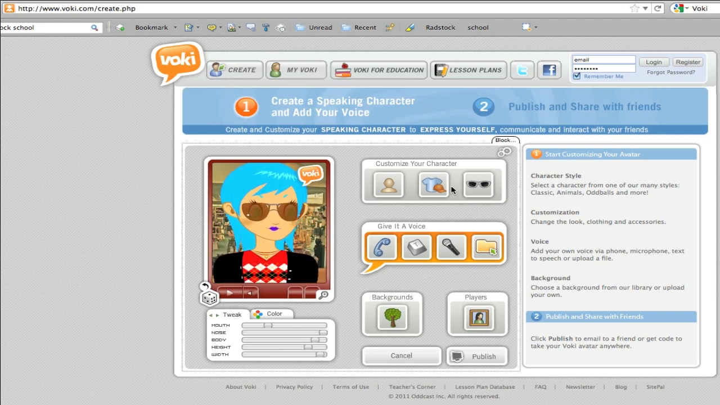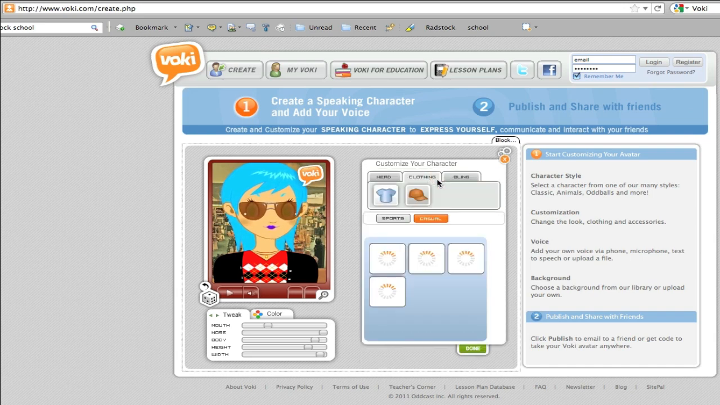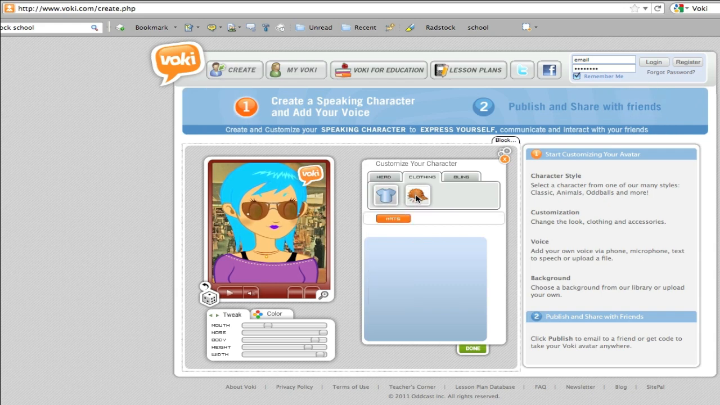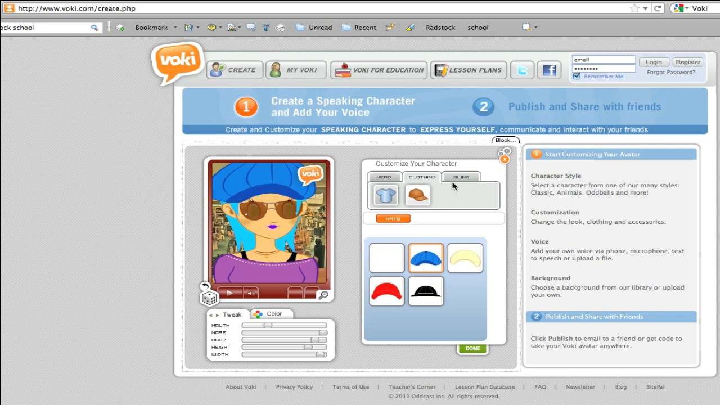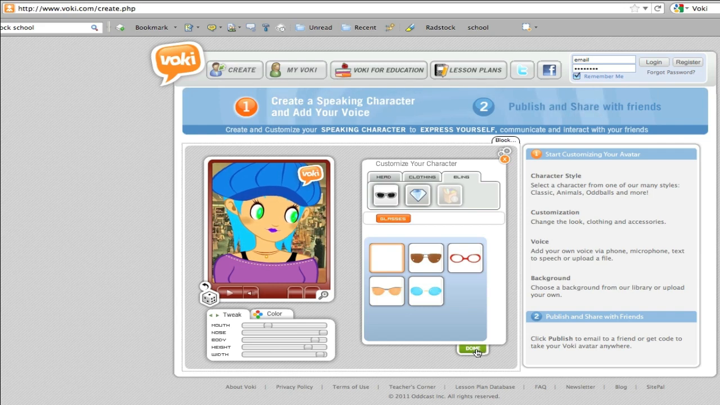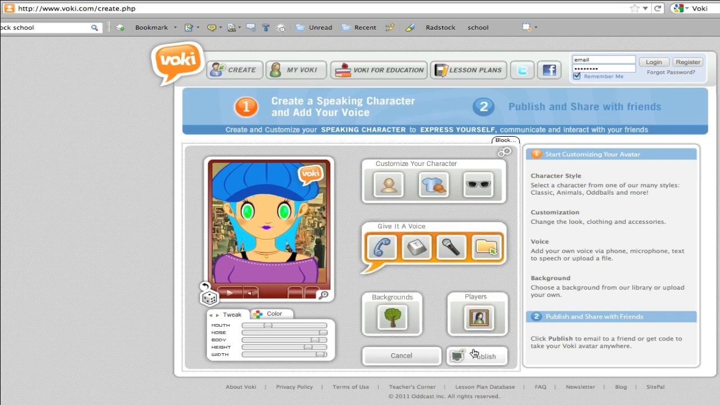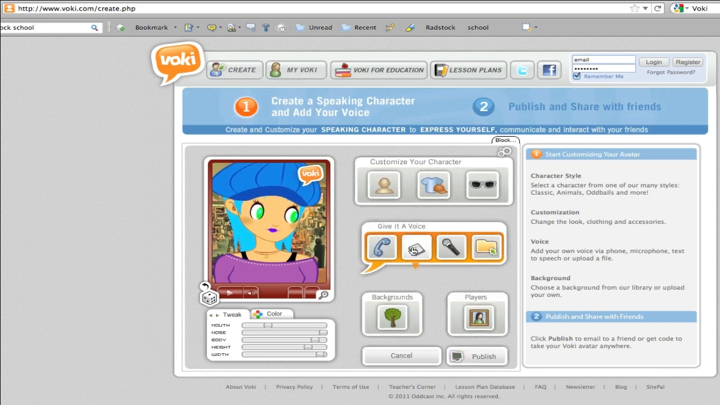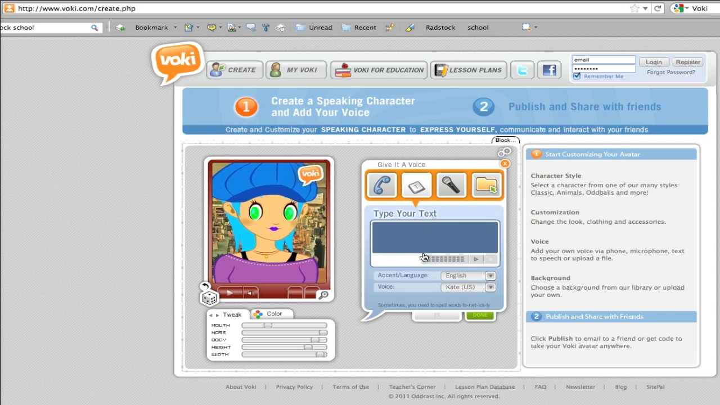And then I can actually change the different clothes they're wearing depending on the choices. And I can put on a hat if I so choose. And I can take off the glasses and all sorts of things. When I'm happy with the character I've chosen or made, I can click on Done. And then I can click on Type or Record or Upload a piece of speech.